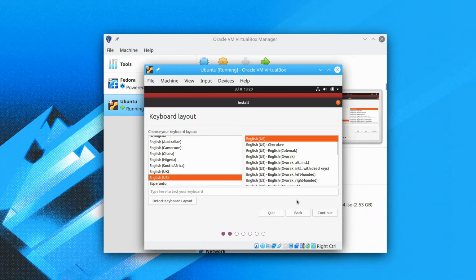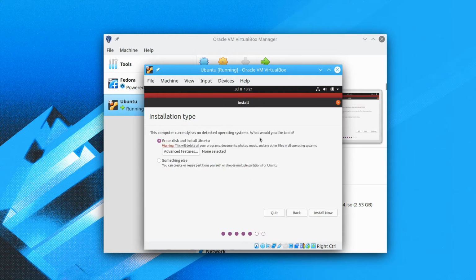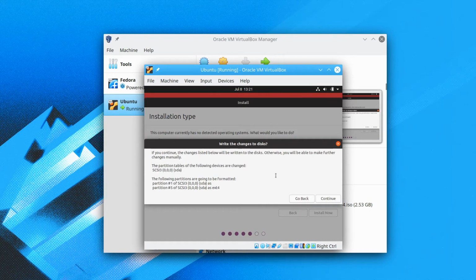Now we select the keyboard layout and click Continue. So on this page, we want to select Install third-party software for graphics and Wi-Fi hardware and additional media formats. And we hit Continue. So installation type here will just erase disk and hit Install Now. And we click Continue.